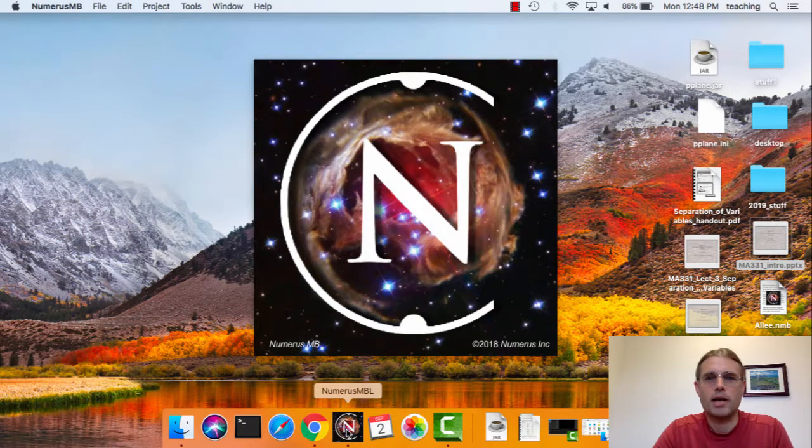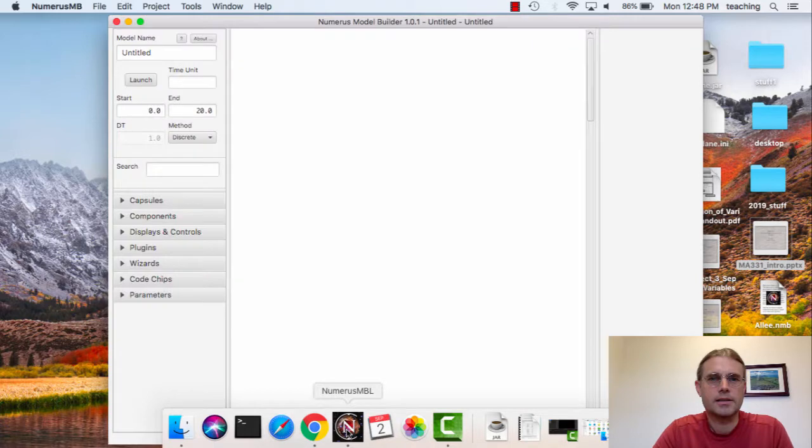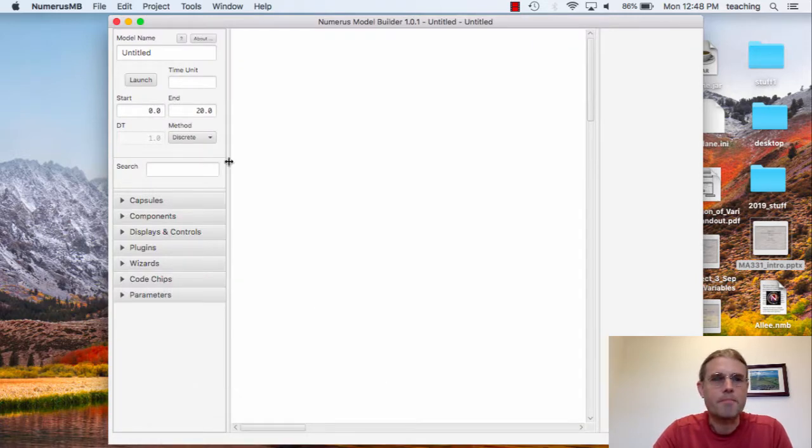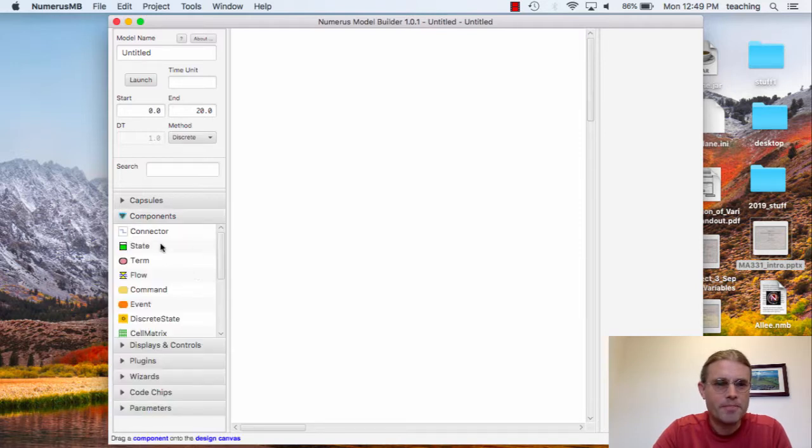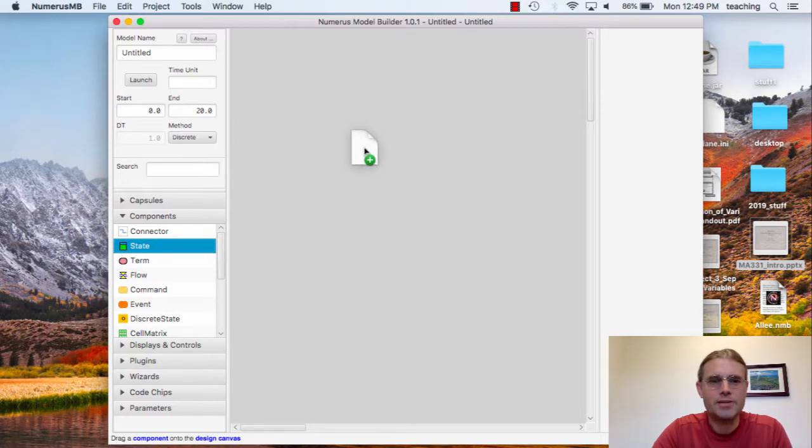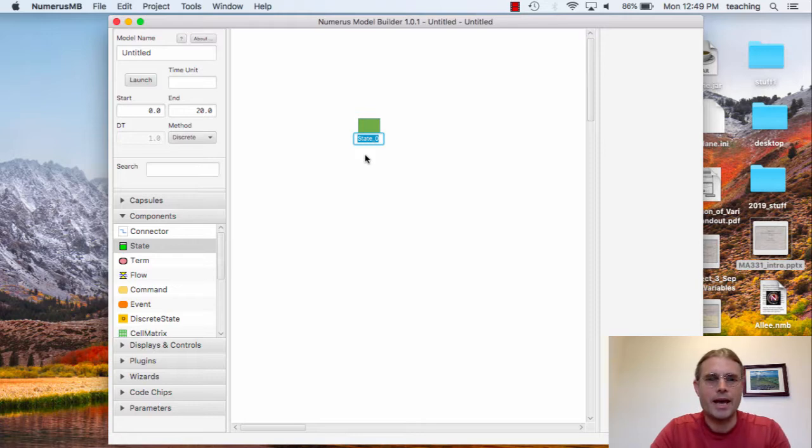So we're going to get a model up and running in Numerus Model Builder. Let's make a logistic model, a single population model. Most of what we want is going to be in this components menu, so let's bring that up. We need our state variable, our population size, so we click and drag that into our model window, and type in our name, n.